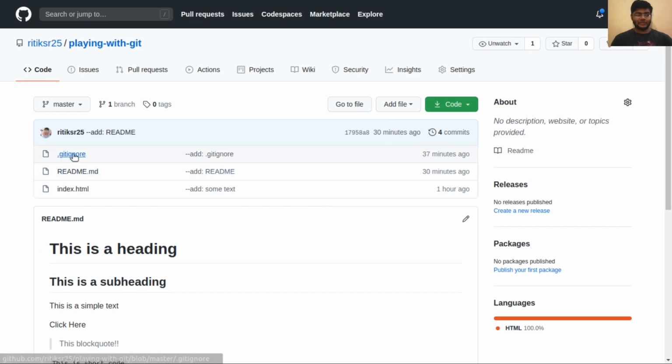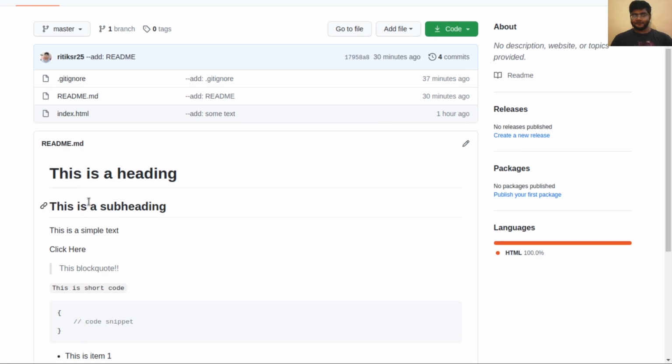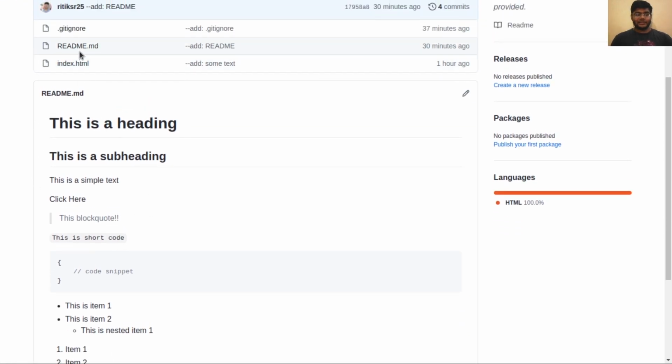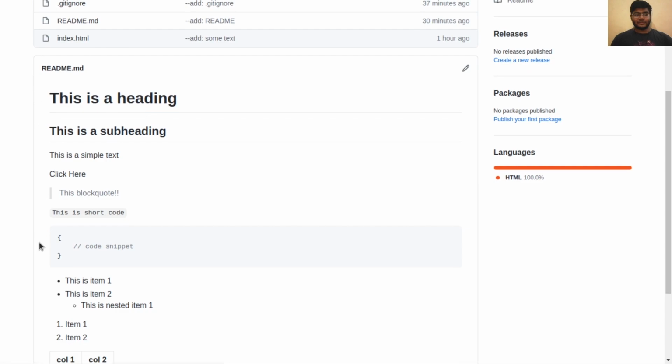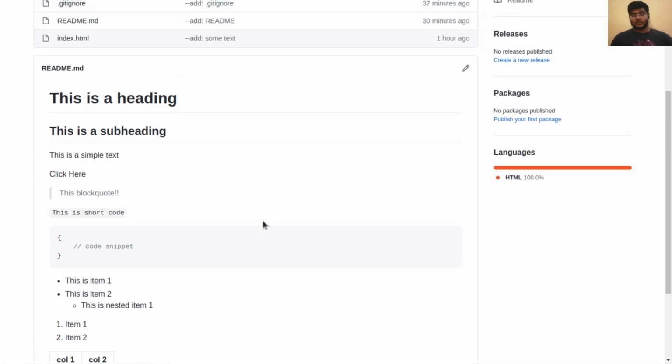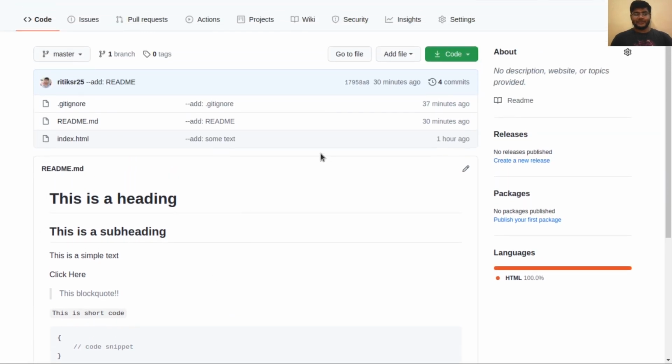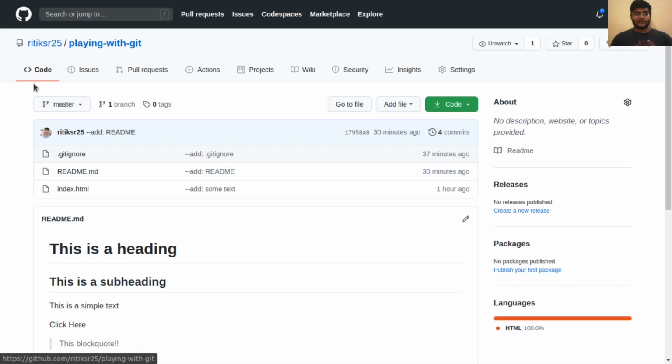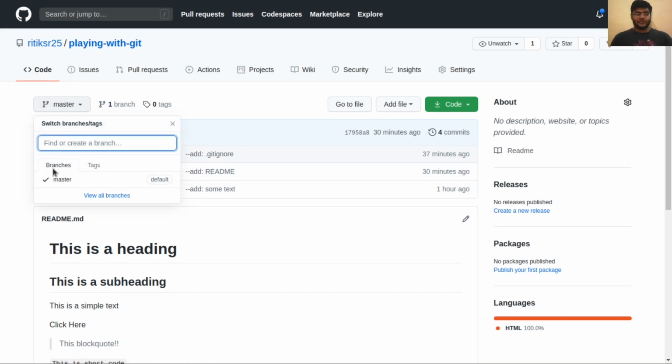So it says here .gitignore file is there, readme file is here, index.html file is there. The readme file is the default file that GitHub shows directly below your repository. So this is our formatted readme. GitHub has some features in the repository. This tab shows all our code. Here you can see all the branches. Right now we have pushed only one branch, master, so it is showing your master branch only.